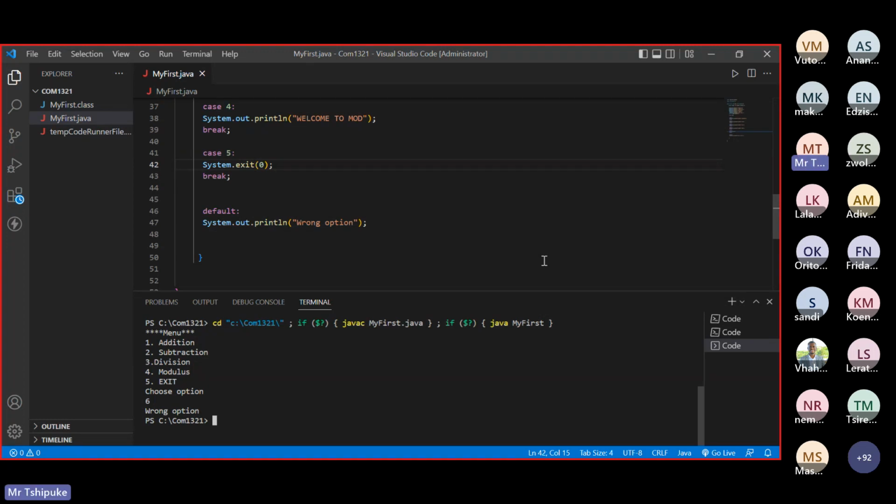Okay. Any other question before we move on? Because we're still dealing with control structures now. Any questions? Okay, no questions. Fine. Fair enough. Good that people are understanding what I'm trying to do.